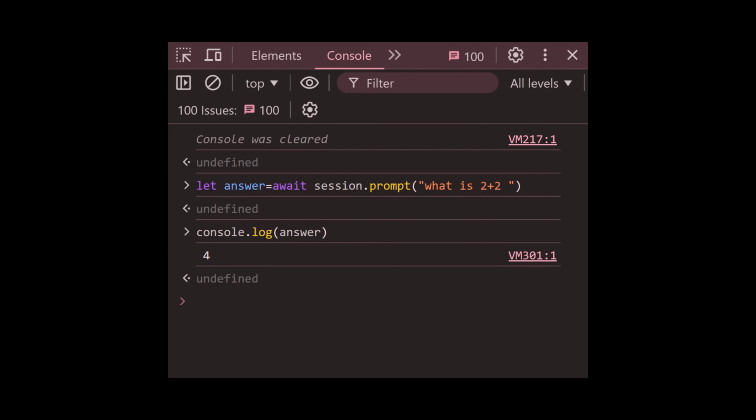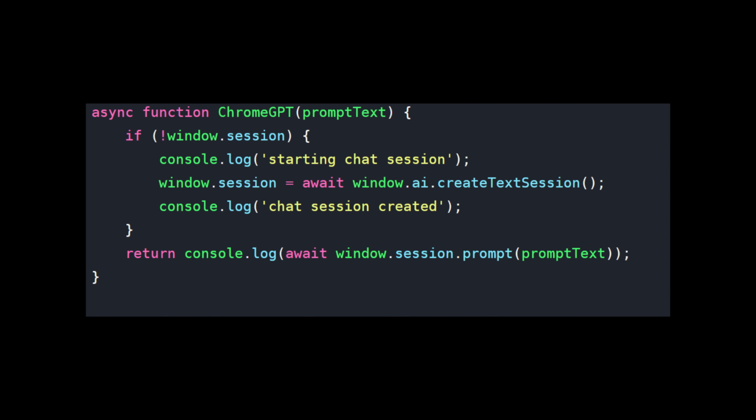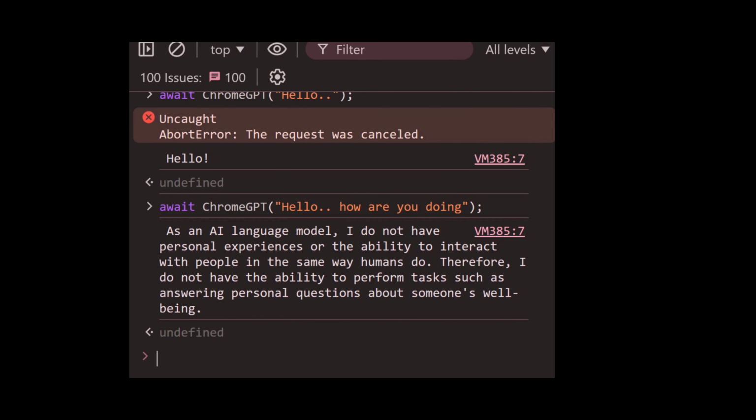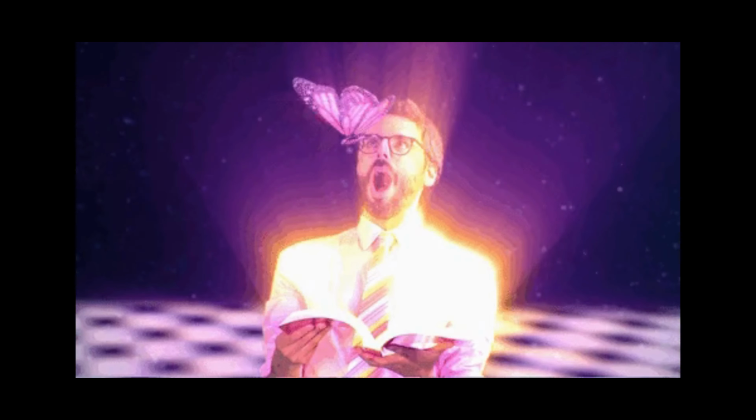Since we are developers and we just need abstraction, you can create your own functions on top of this. Something like this function can save you a lot of time. So what you have to do is call the chromeGPT with the prompt and it will give you a result. Although Gemini Nano is not as powerful compared to ChatGPT or Claude, it is still good for small use cases. This seems like a good idea for developers as you can get access to AI within your browser itself. It opens a wide range of new things that can be cool and fast.